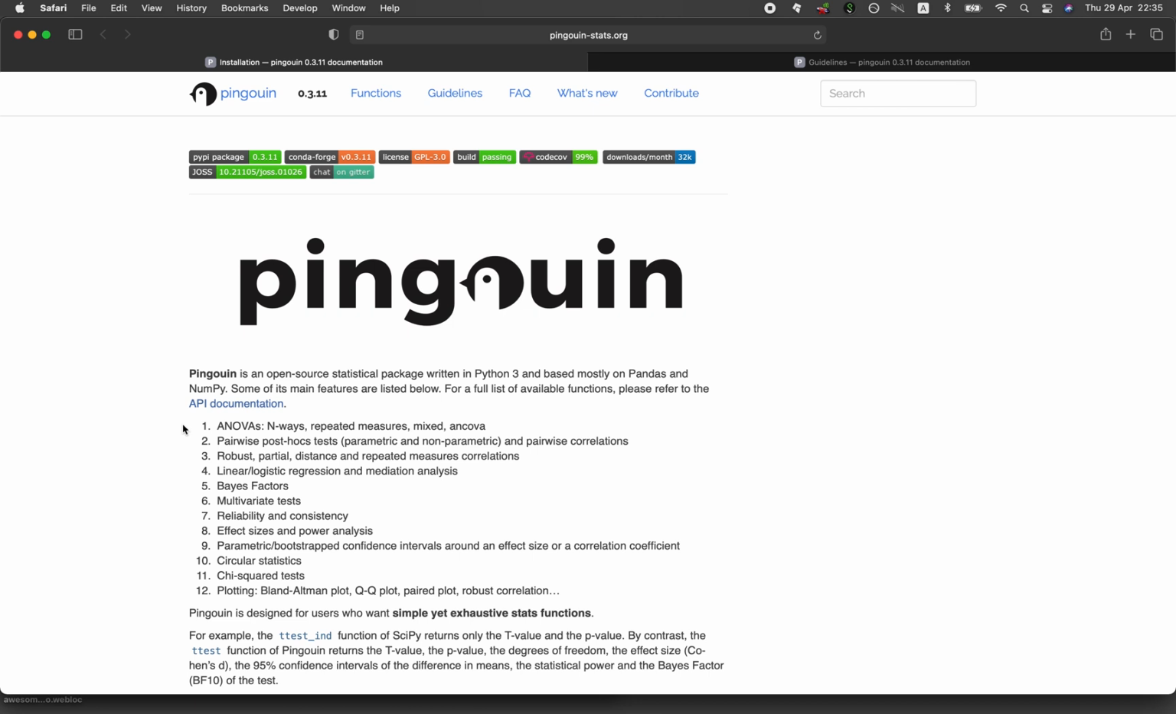You can see here that this particular Python library allows you to do a long list of statistical analyses. And actually, these are only some examples of what it can do. For a complete list, we have to take a look at the API. This Python library is called Pingouin.